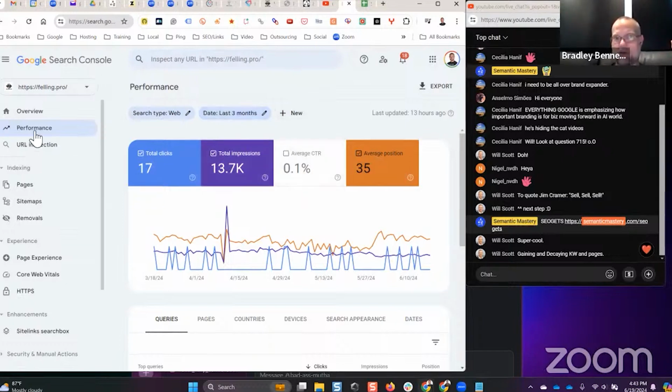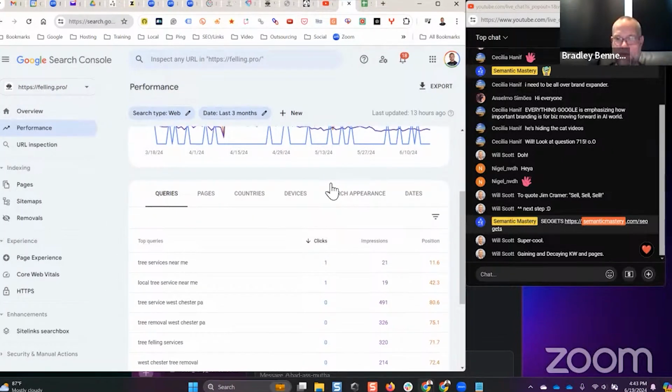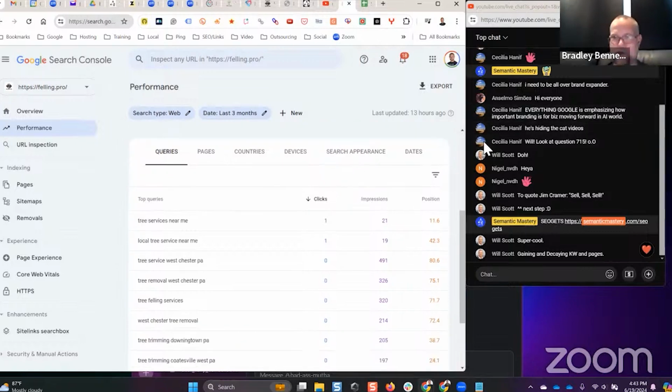So to start with, go to performance, select the domain from Search Console or the URL prefix. That's how this is set up. This is called a URL prefix, right? So then go to performance. Then what you want to do is select the page or the search query that you want to analyze.